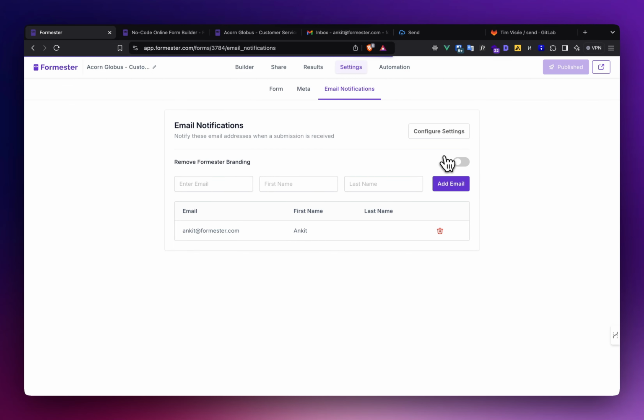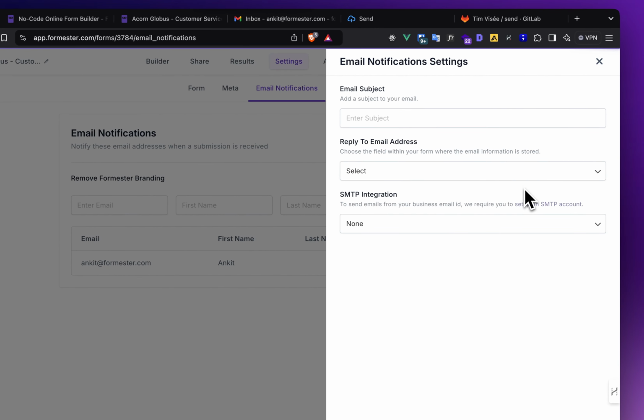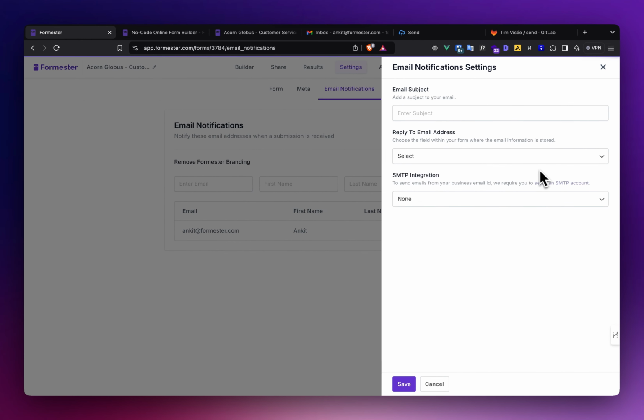There are some extra controls for different users on different plans. For example, a business user can remove the Formester branding from the email if they want, using this toggle. In case, let's say you build this form for a client and you do not want to have the Formester logo on the form, you could do this. And then there are a couple more things. I'll just quickly go into them.